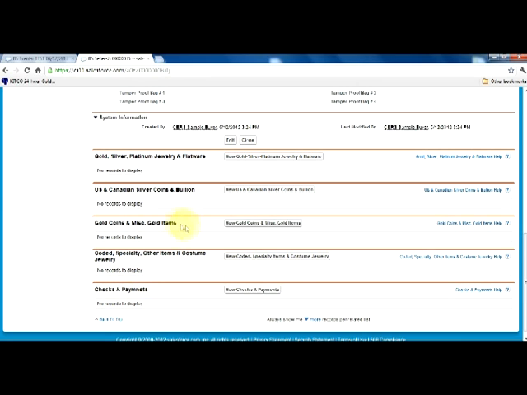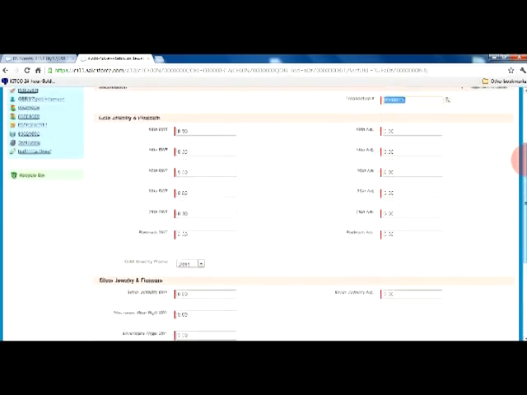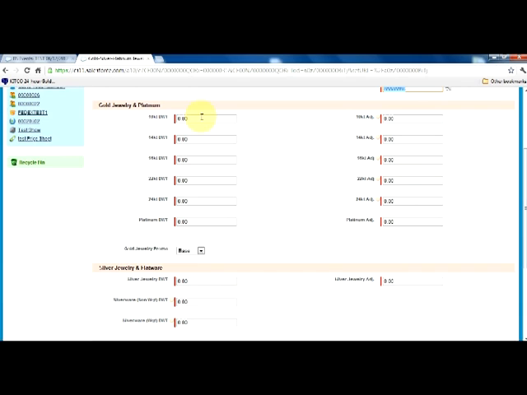So what you're going to want to do, let's say they brought some jewelry in, you're going to click in New Gold, Silver, Platinum Jewelry and Flatware, and this is where you actually fill in the information about what they brought in. One of the things that was asked is to also add for silver jewelry an adjustment. We have that built in here. And all you have to do is put in whatever the weights are.